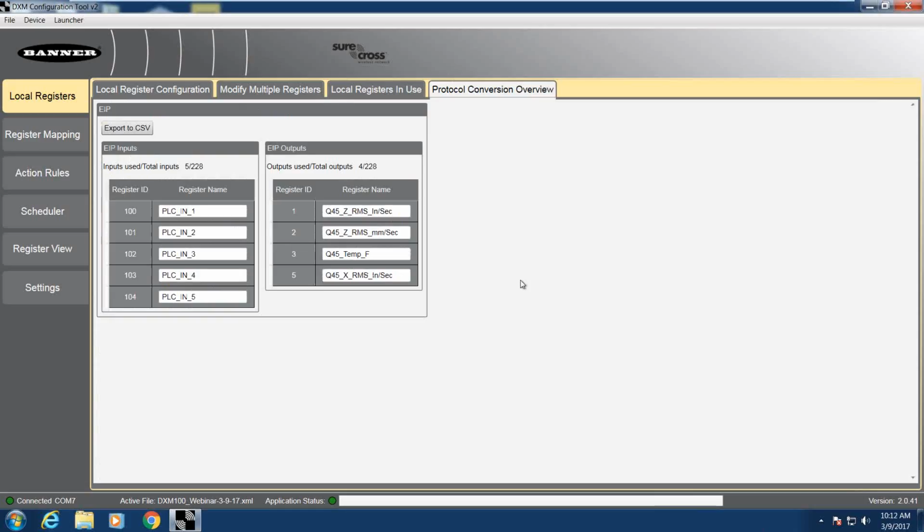Protocol conversion is going to show you just a table of those registers we looked at that we assigned to Ethernet IP. Here's the register number and then what their register name is as well. There's an export to CSV that will export these, and you can bring them back into your Rockwell PLC for tag names. There's also an EDS file we can get, I'm sorry, EDS file, not ESD file, to bring that in easily to the Rockwell PLC world.